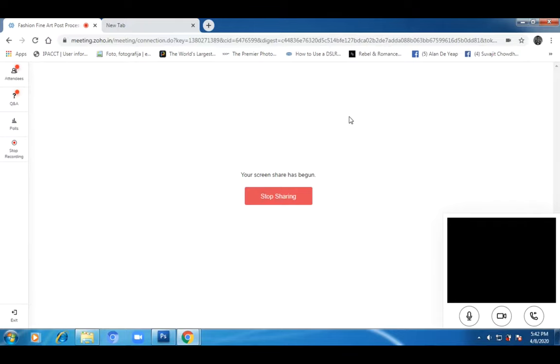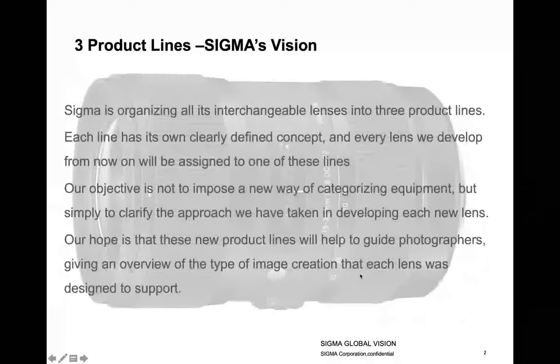Go ahead, please, Suresh. The slide is open. It is visible, I guess, just a minute. And momentarily, it will be visible to everyone. Yes. Yeah, please go ahead. Yes.